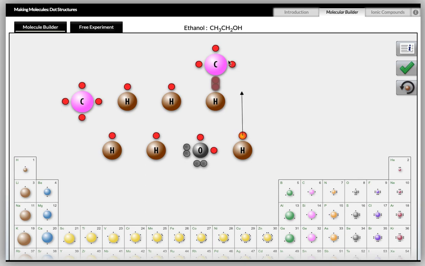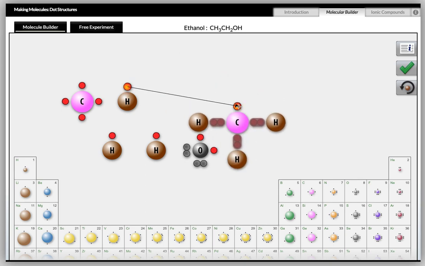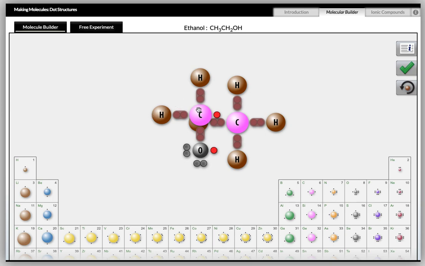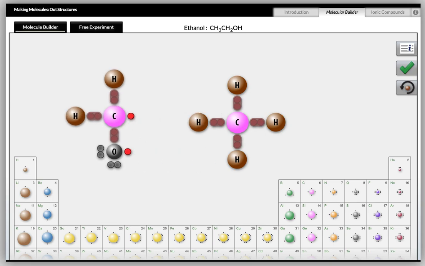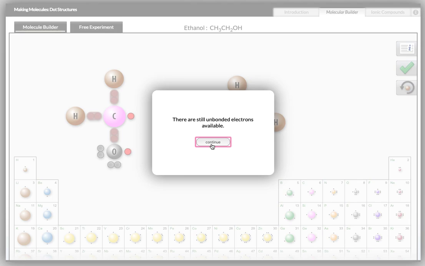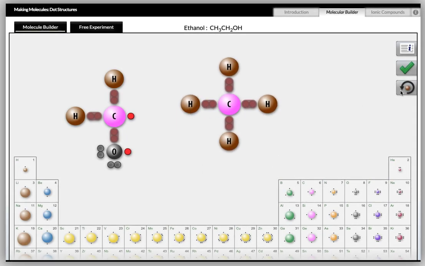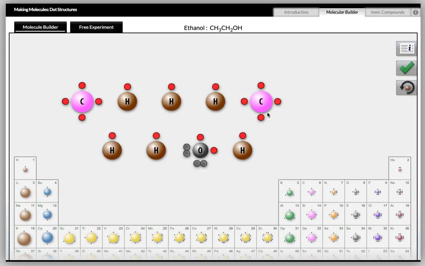So you put all of your hydrogens around a carbon, and then you're going to put an oxygen over here, and a hydrogen here, and a hydrogen here. Yeah, and I can see that I've got these two here. I go to check it. There are still unbonded electrons available. Now, you can't drag these off. You have to reset to get the whole thing to work. So if you make a mistake, you do have to reset the whole molecule. Alright, so that's how you do all of your yellow molecules.